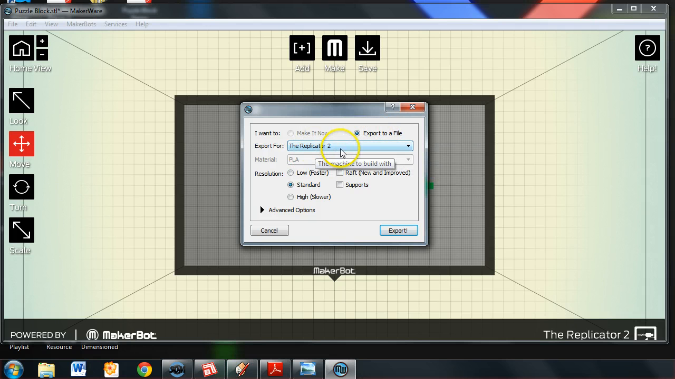So I'm using the Replicator 2. The material is already selected, that is the PLA. The Replicator 2 only uses PLA. The other one, the Replicator 2X, uses the ABS. Do I need any wraps or supports? No, I shouldn't need them on the Replicator 2. Resolution, you could leave that at standard, or you could go to low. High is not necessary. Low is probably all you need for this application.